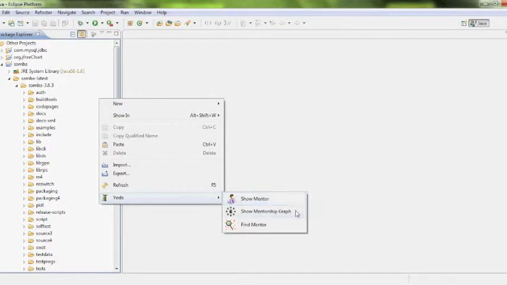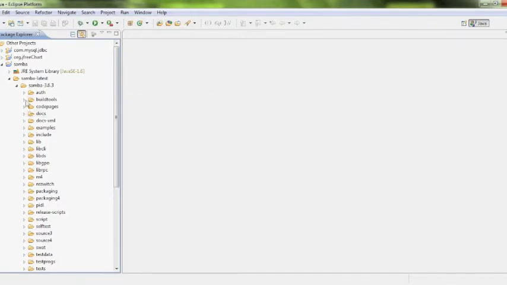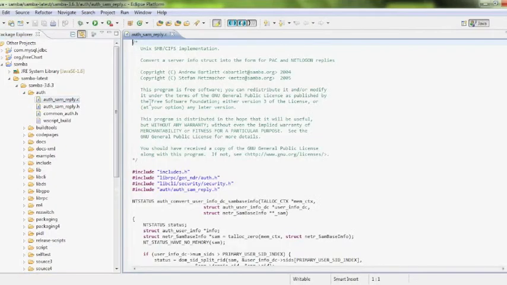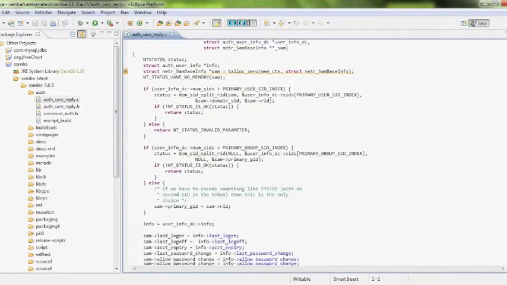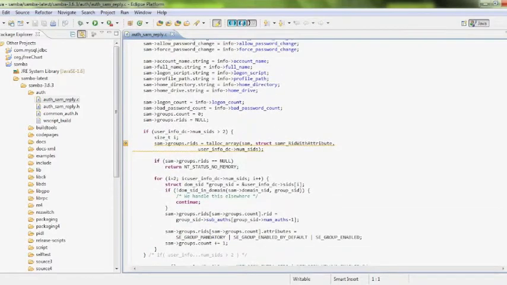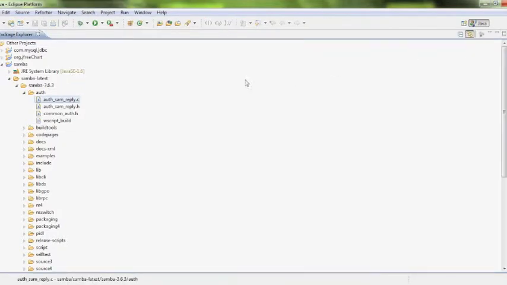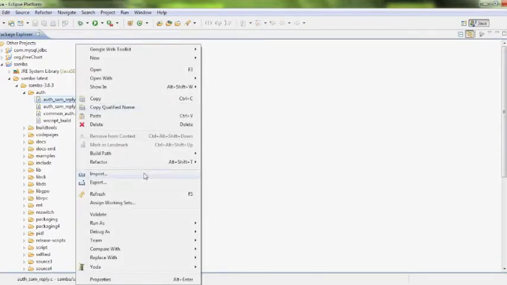So first of all, we have opened Samba on Eclipse, and then let's suppose we want to work on the authorization module of Samba, and specifically on this C file related to authorization. The first way we can ask for help is to have context-sensitive help related to this file. So what we do, we right-click on the file, we go to the Yoda menu, and we click on Show Mentors.